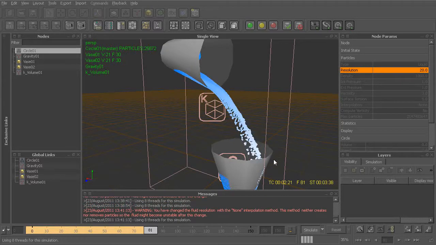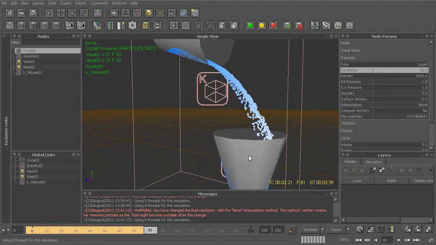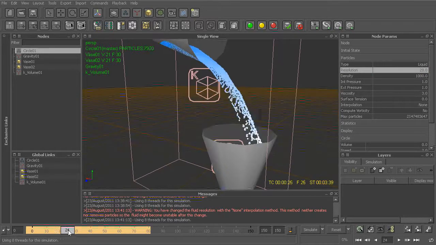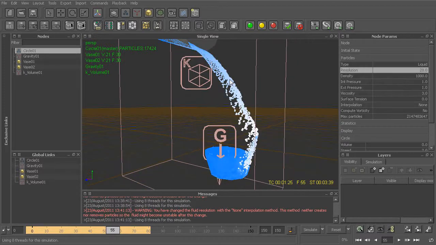Okay, so after we've let this simulate for a little while, I'll press the A key on my keyboard to stop my simulation. And now if I play this through, it gets to be fairly difficult to see through this glass. So what we could always do is take this and maybe either hide it or switch it to a bounding box, whichever works best for you. Now we can actually see that fluid inside there.